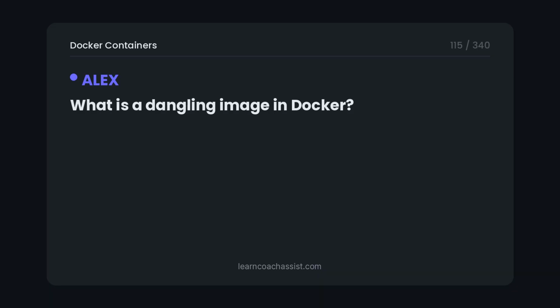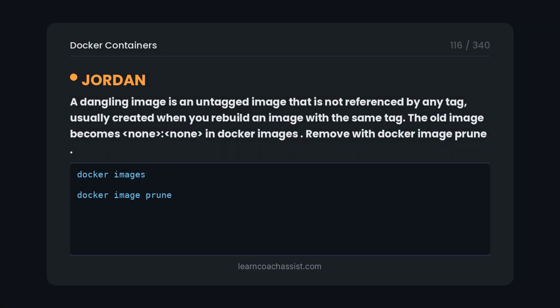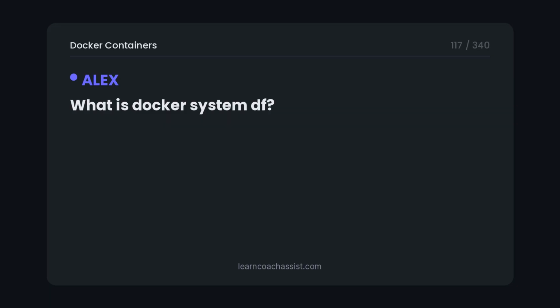What is a dangling image in Docker? A dangling image is an untagged image that is not referenced by any tag, usually created when you rebuild an image with the same tag. The old image becomes <none> in docker images. Remove with docker image prune. What is docker system df?